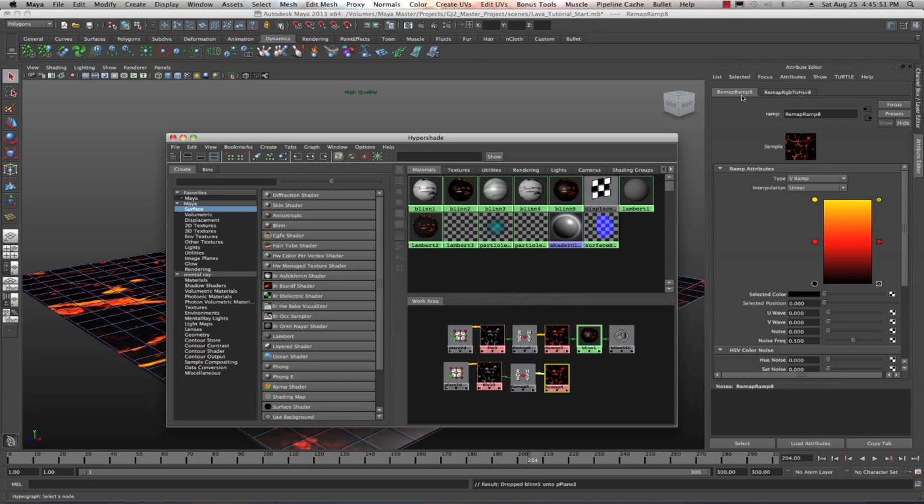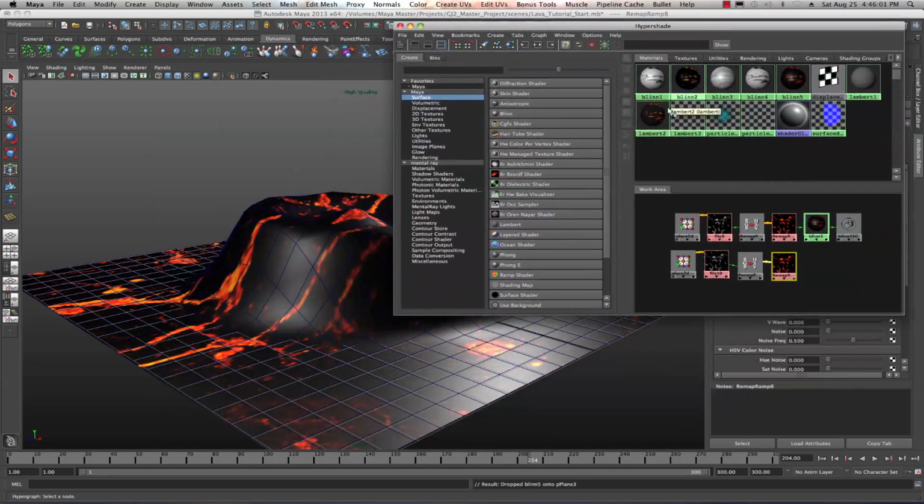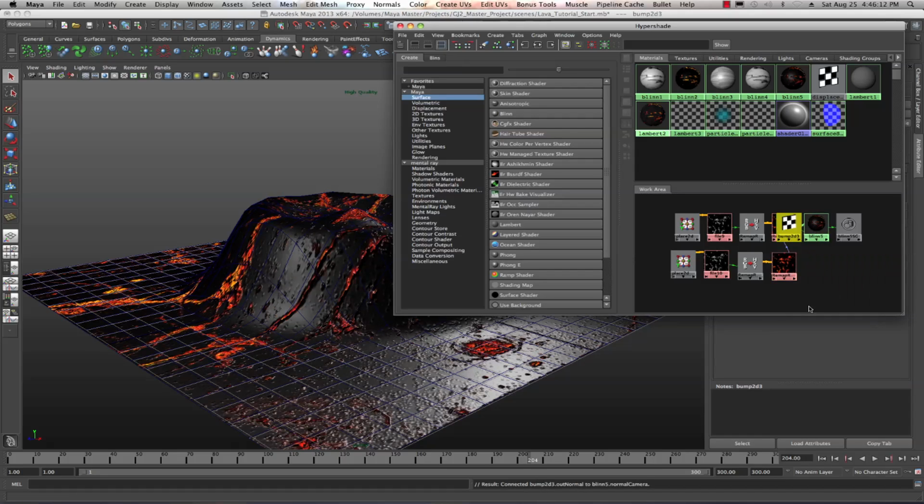And you'll notice that mine says ramp 8. Yours will probably say ramp 2 or something like that. But I'm going to select this and watch what happens when we do this. We're going to create a bump map on the surface here. So I'm going to make sure that's selected. Middle mouse button, drag and drop on top of blend 5, and hit your bump map. Okay? Well, now we have some better looking stuff going on our render here.